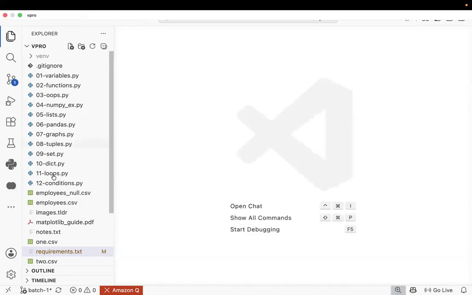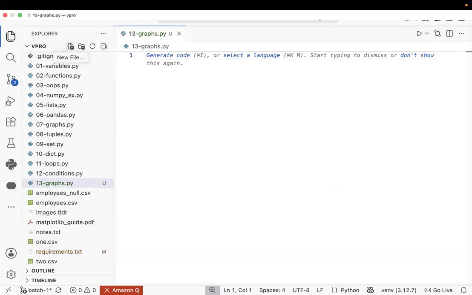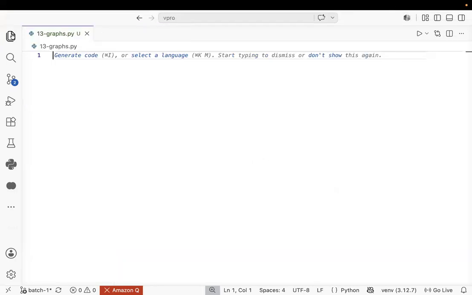Can I go for one Python file? Which Python file? See this one here, we need to place graphs.py.